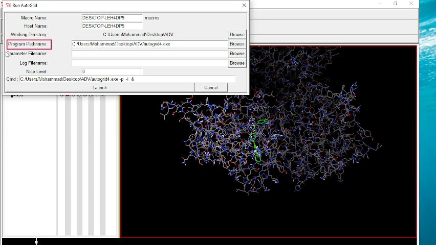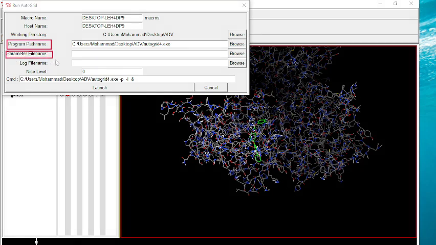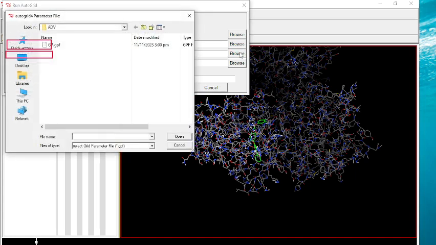Repeat the same for parameter file. Browse here and select this gp.gpf file. Click open.